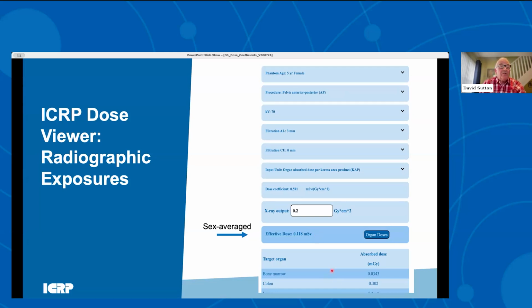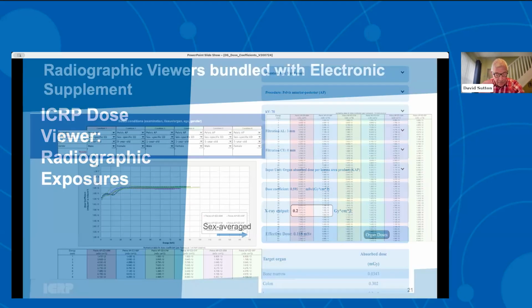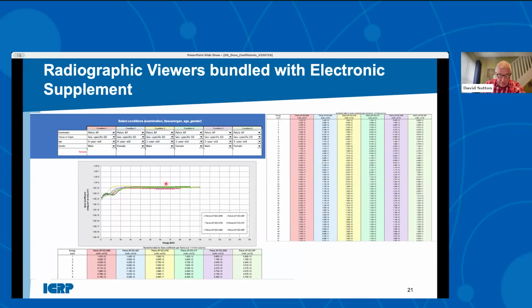The target organ doses will also be shown, and they appear below. You can see that in this case, the colon dose is 0.302 millisievert. So this is a handy tool to enable you to view the exposures or the doses from the spectra that are provided in the report. However, there will also be viewers that are bundled with the data sets themselves in the report. And this is an example of the monoenergetic data viewer, which is a macro-enabled Excel spreadsheet.